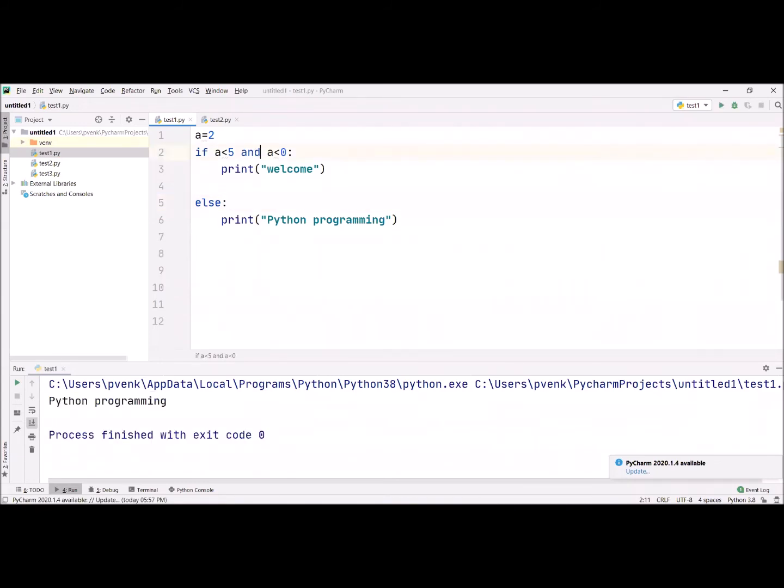Similarly, we can give the logical OR also. This is the logical OR. So the condition A less than 5 is true, and A less than 0 is false. If even one condition is true, then the output of this logical OR operation is 1. So this time welcome will be printed. You can observe welcome is printed. Now I am interested in applying logical NOT to it. So I am performing logical NOT. Because I have inverted it, now the else block will be executed. You can observe Python programming is printed.